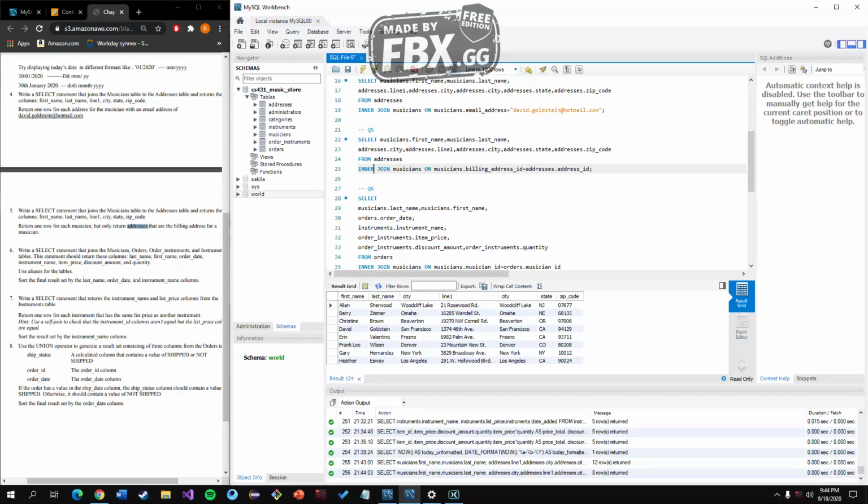Okay, I think I need to do outer join here. Let's see. Or maybe inner join. I think I will need to modify because it says each musician. Well, let's see right now. So inner join to the musician.